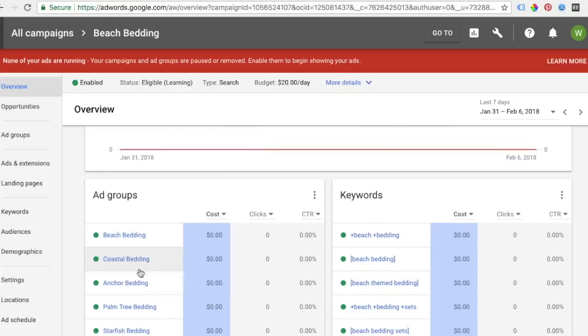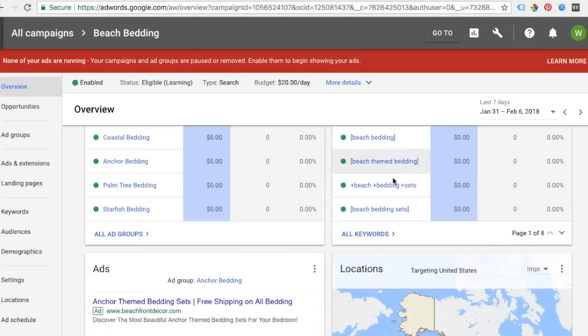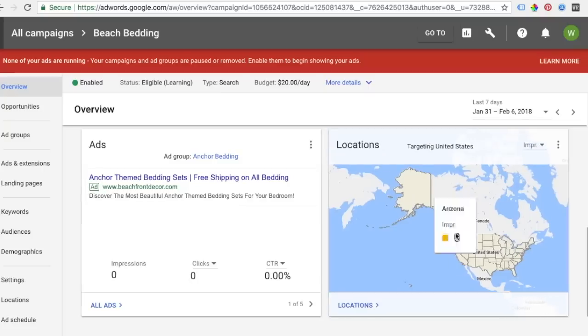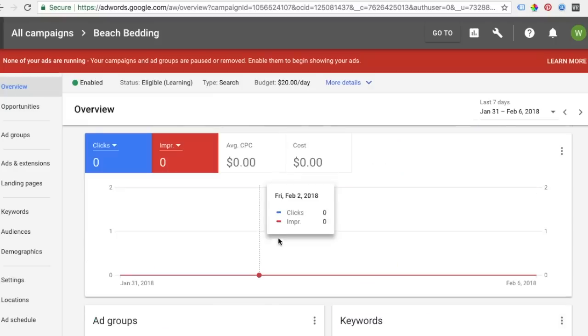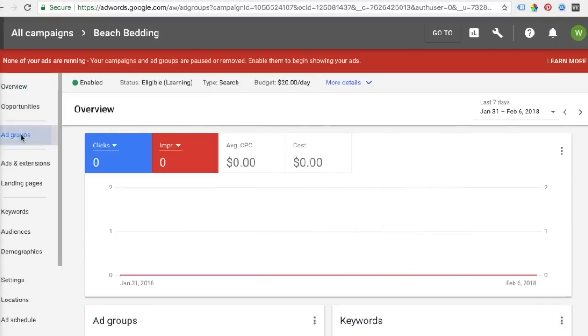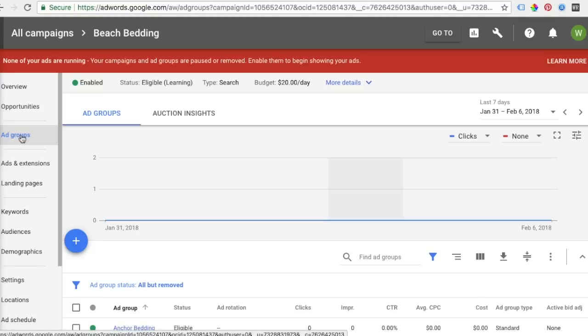So here's the different ad groups in here, the different keywords that we're targeting. As you start getting data, it'll show that. We're targeting the United States. You can adjust that if you want to. Here's a couple ads.